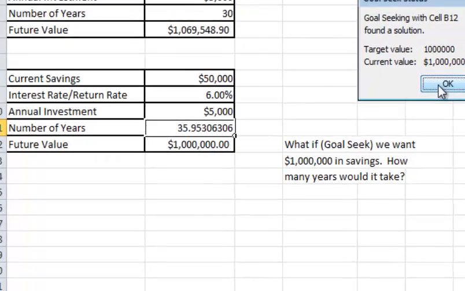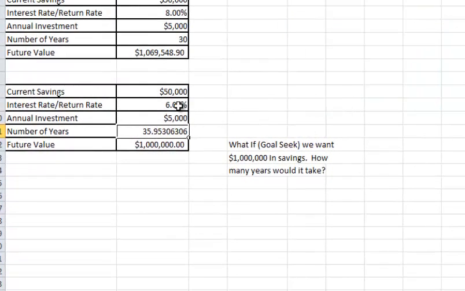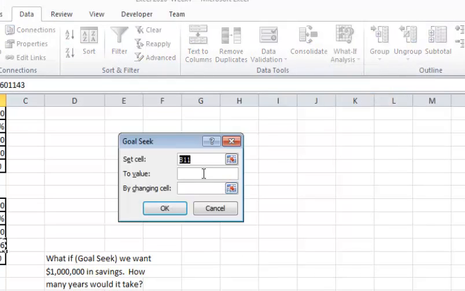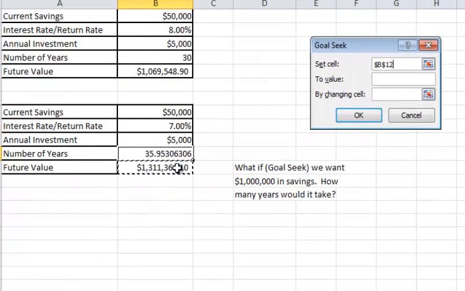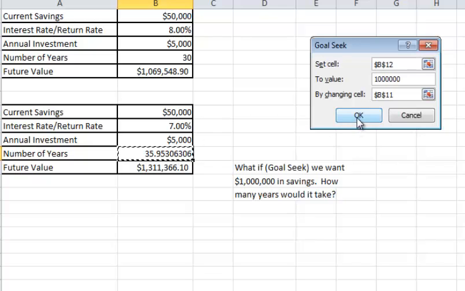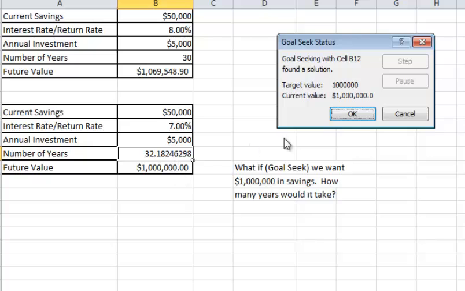So what I can do there is, let's assume this was 7% interest. I could rerun that goal seek, and now I want that cell to equal $1 million by changing this cell. I'm going to say OK, and there you see a little over 32 years. This doesn't auto update like the other one, the goal seek. You have to rerun it every time manually.